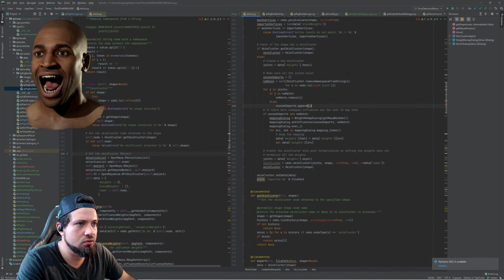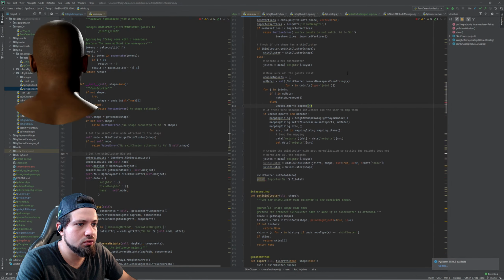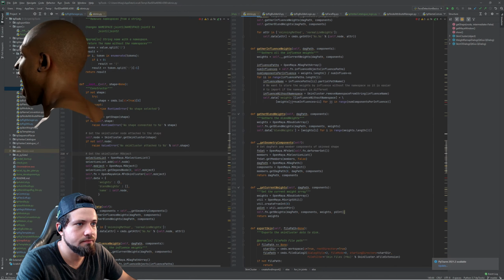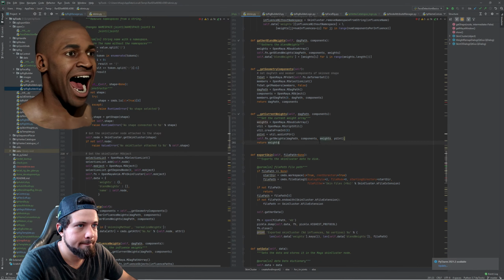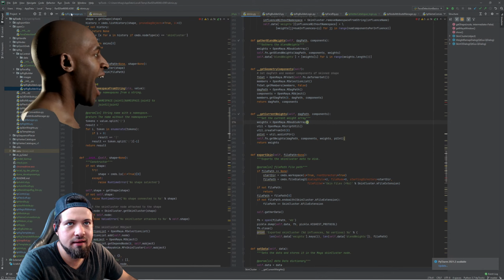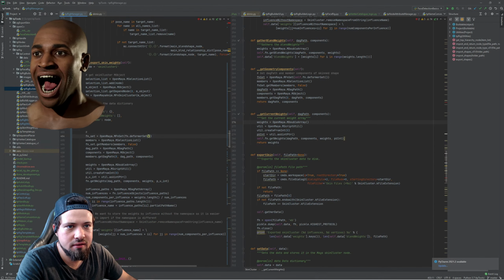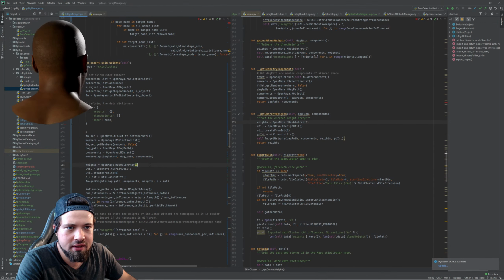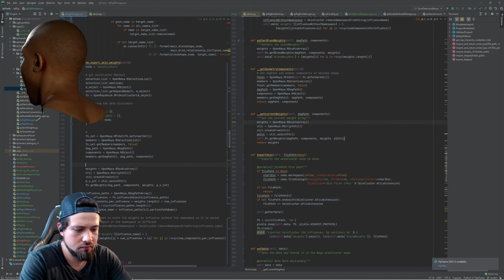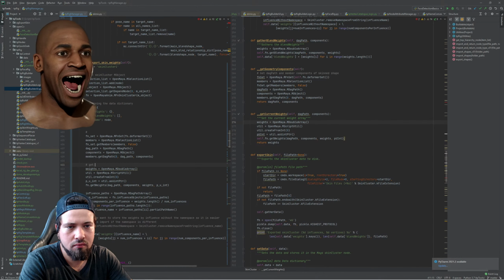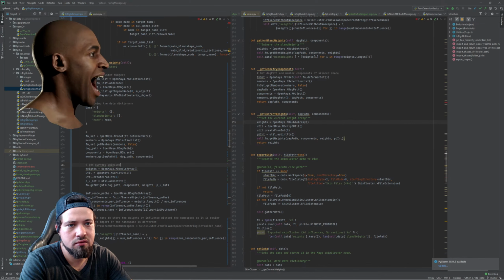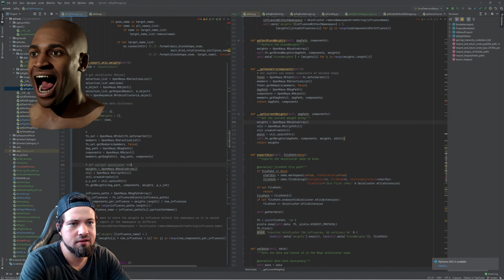Okay, so let's go down here. Get current weights, and then that is here. So this is actually the get current weights. Cluster weights.